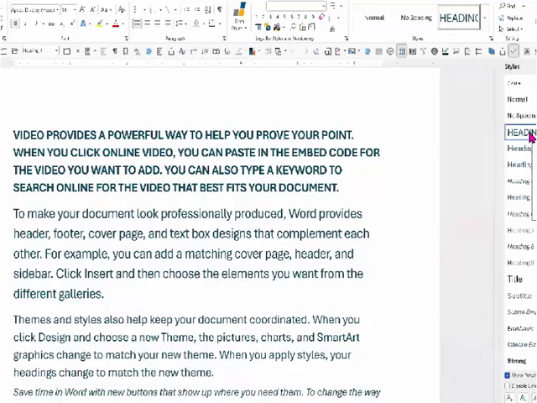The next step is what I meant to do first, which is right-clicking this and then updating heading 1 to match. So there we go. So it picks up everything else except for the all caps when you right-click and update to match the selection.